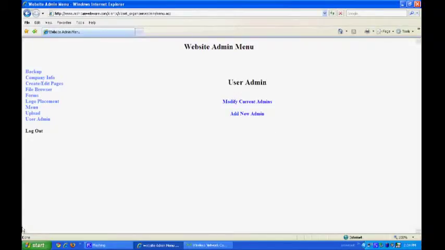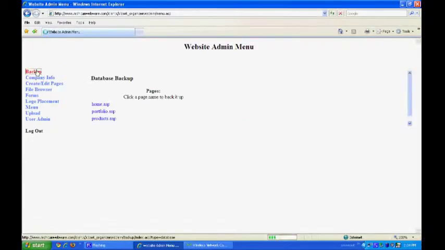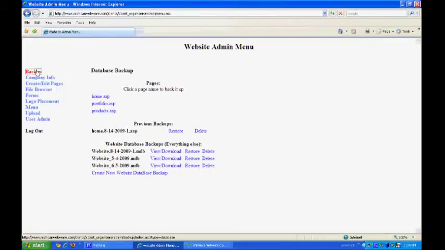Let's start up at the top of the menu on the left, go to backup. Now this is your backup page. This is where you can back up your pages and you can back up your database.